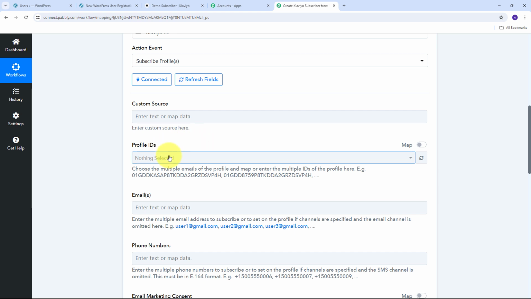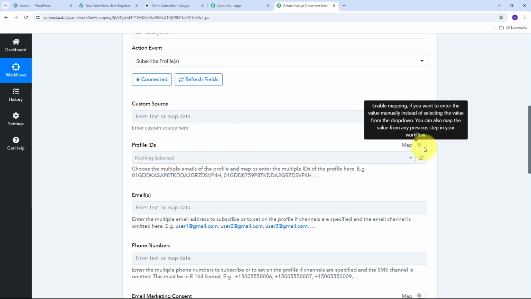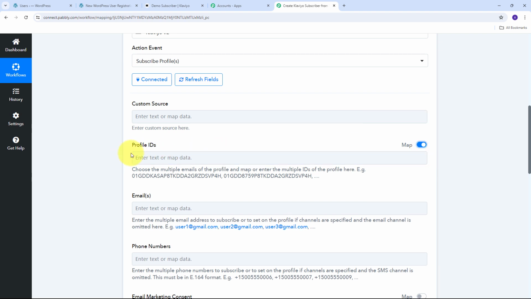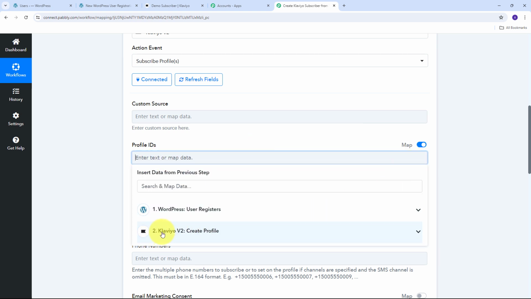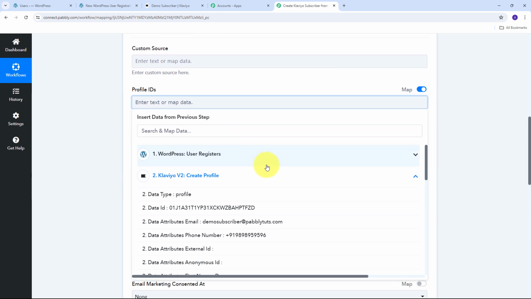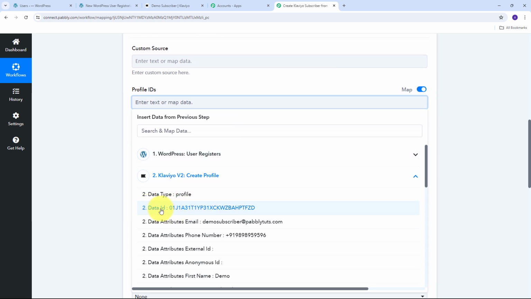So here for making this tab dynamic, I need to toggle on this button of map. And now I need to map my profile ID of the profile that I've just created in Klaviyo. So I'm going to click here. I will open the response of Klaviyo v2. And here this is my data ID. So this is my profile ID. So I'm going to map this.